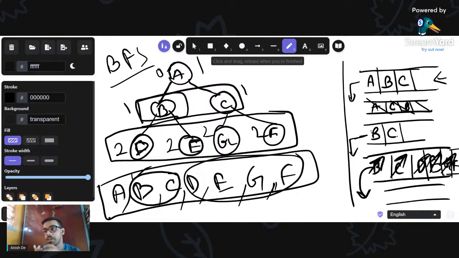So in BFS, you will process or visit the nodes which are closer to your source. The source is the node you are starting with. You are starting with A, so A is your source. The nodes which are closer to your source, B and C, will be visited before D, E, G, F in a graph. So that is the speciality of BFS: you can surely tell that the closer nodes will be visited before the nodes which are farther.